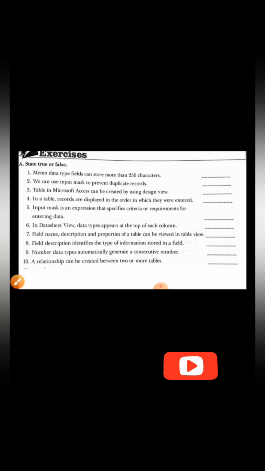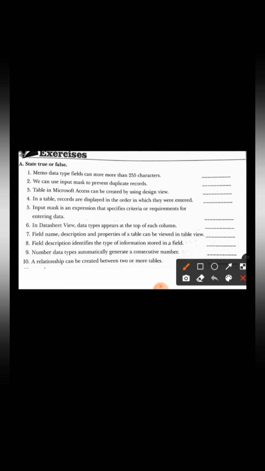Okay, the fifth point we have: input mask is an expression that specifies criteria or requirements for entering data. This statement is false because we have a validation rule which specifies criteria or requirements for entering data. So this statement is false.